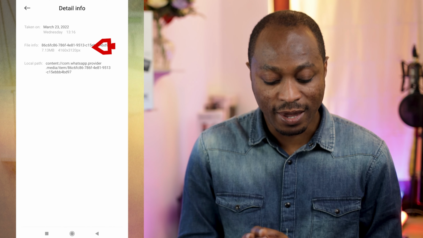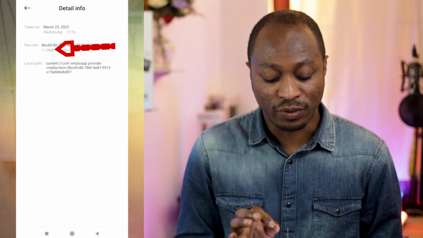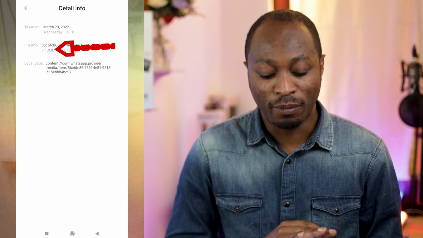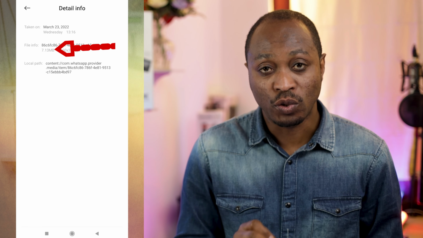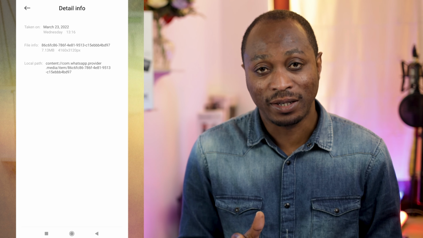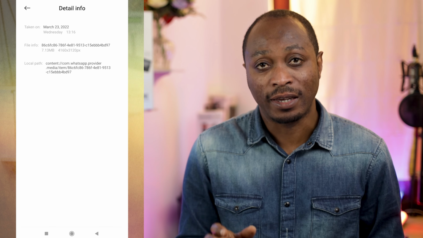Right, as you can see here, this image retained the size and the quality. So it means that this image can be used for printing. You can use it for any other professional project that you have pending. Why? Because the app retained the quality of the image.